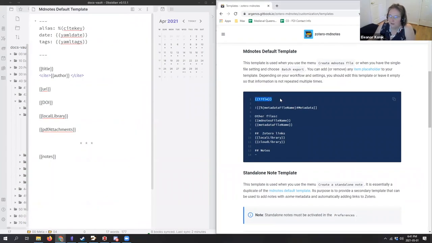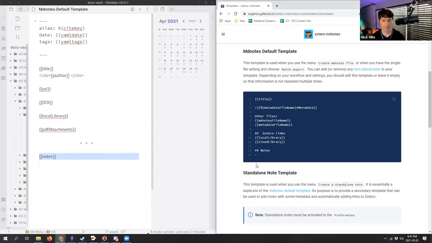So normally it's just the title. And then there's a bunch of metadata, and it'll make two different files for you. And then it'll tell you the file names of all of that stuff. And then it'll give you these Zotero links. If you'll notice, I kept some of that. I still have a title. I still have the local library. And then there's this notes section, which is all of the actual extracted annotations. Okay, that's the default.